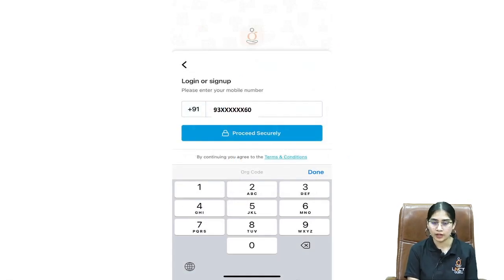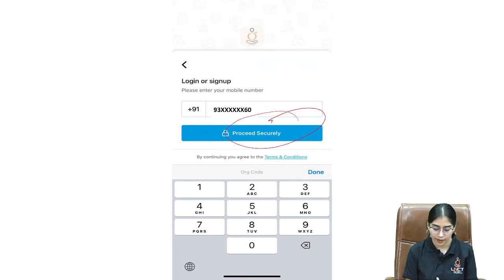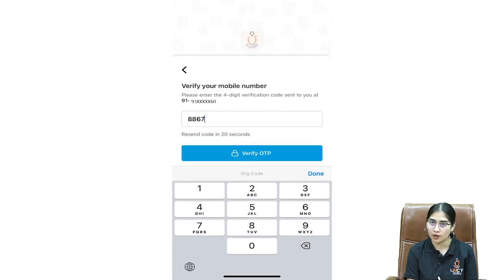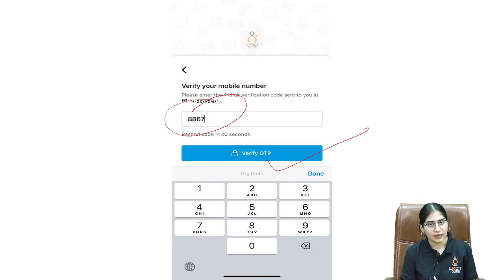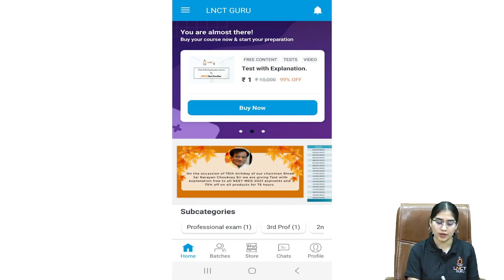Once you open it, you will get this column, login or sign up. Put your mobile number and proceed securely. Once you proceed securely, you will get OTP on that mobile number. Put that OTP and then verify OTP. Once the OTP is verified, this home screen will come.